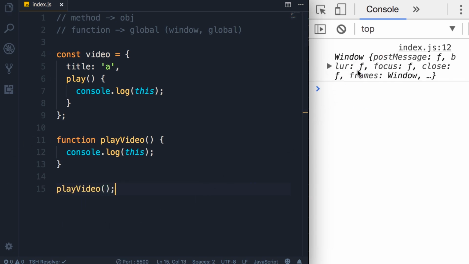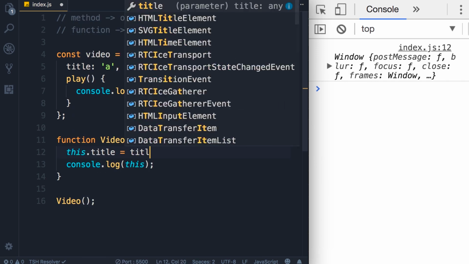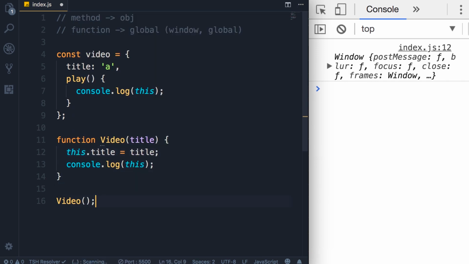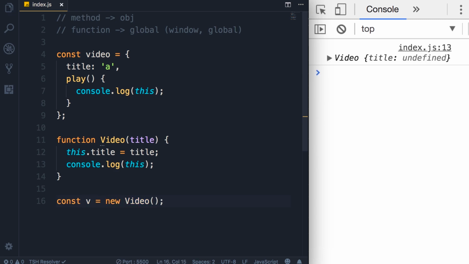Now, what if this is a constructor function? We call constructor functions using the new operator. So let's rename playVideo to Video with a capital V. That's the convention for constructor functions. Now here we're going to pass a title parameter and set this.title to title. Now we can use this constructor function to create a new video object. So we use the new operator, save the changes. Oops, I forgot to pass a title here.